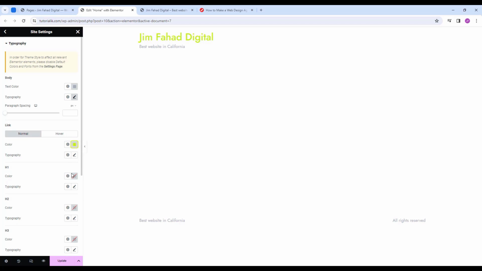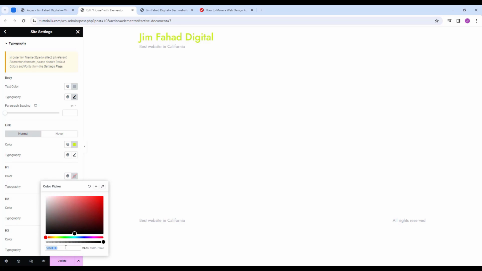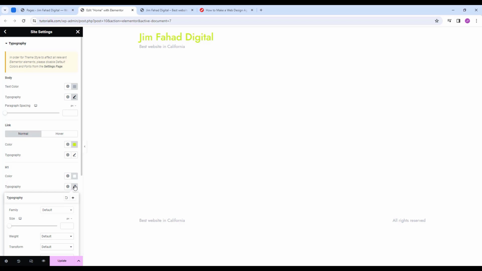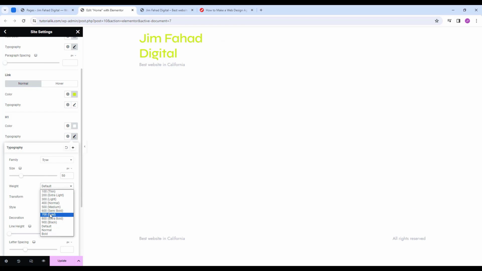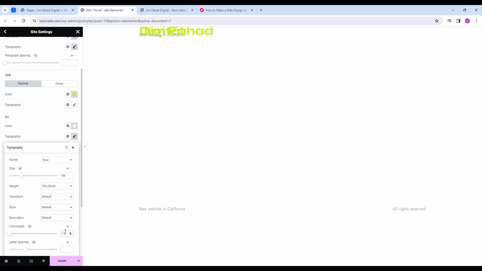Alright, then next we have H1. Let's make it fully white, so FFF. Then in the font, let's make it Jost. Font size, let's make it 50 pixel. Font weight, I'm gonna make it bold. Then in the line height, I'm gonna make it 1.1, but not the pixel this time, EM.